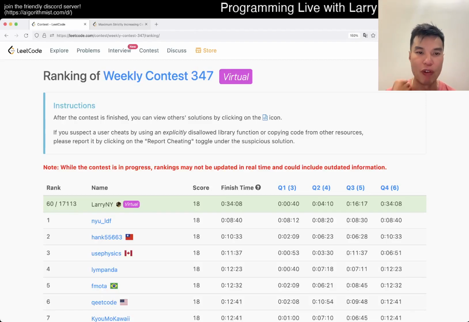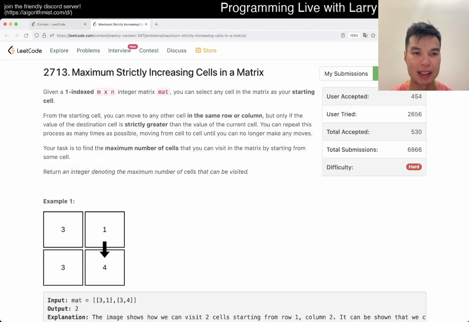This is me going with Q4 of the weekly contest 347, maximum strictly increasing cells in a matrix.